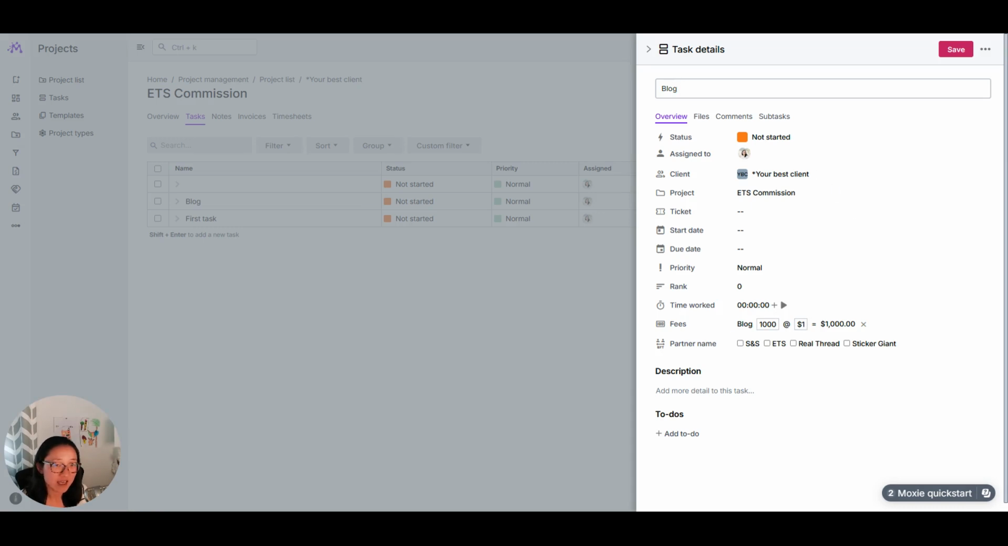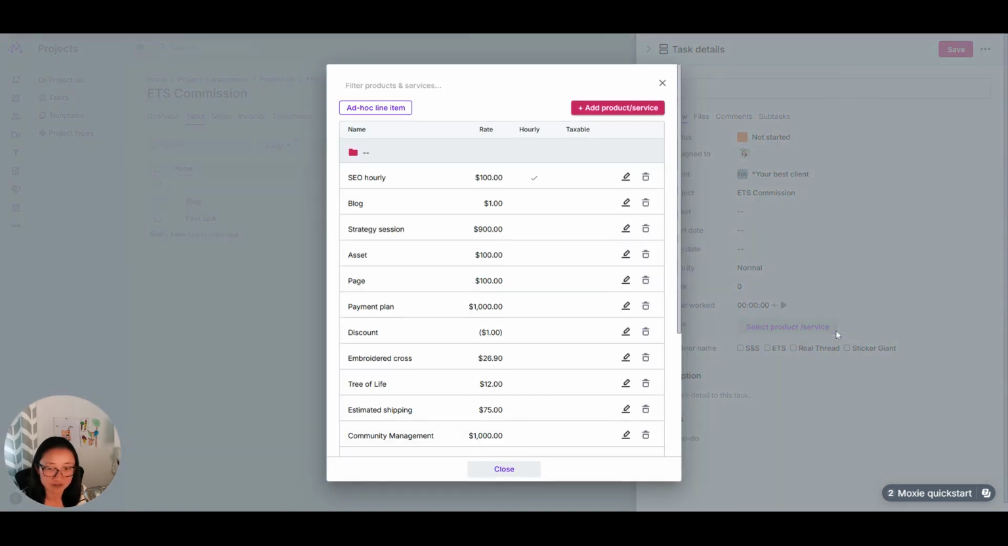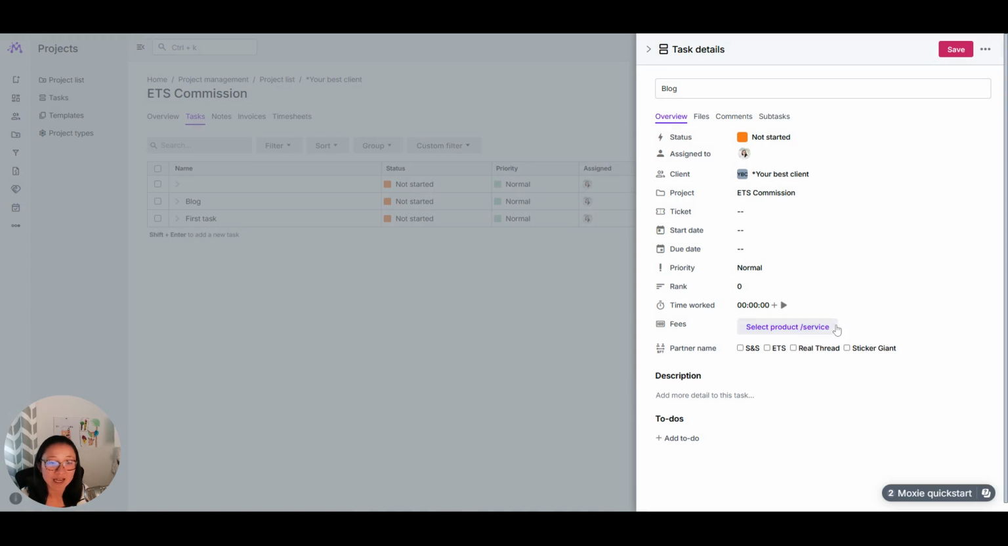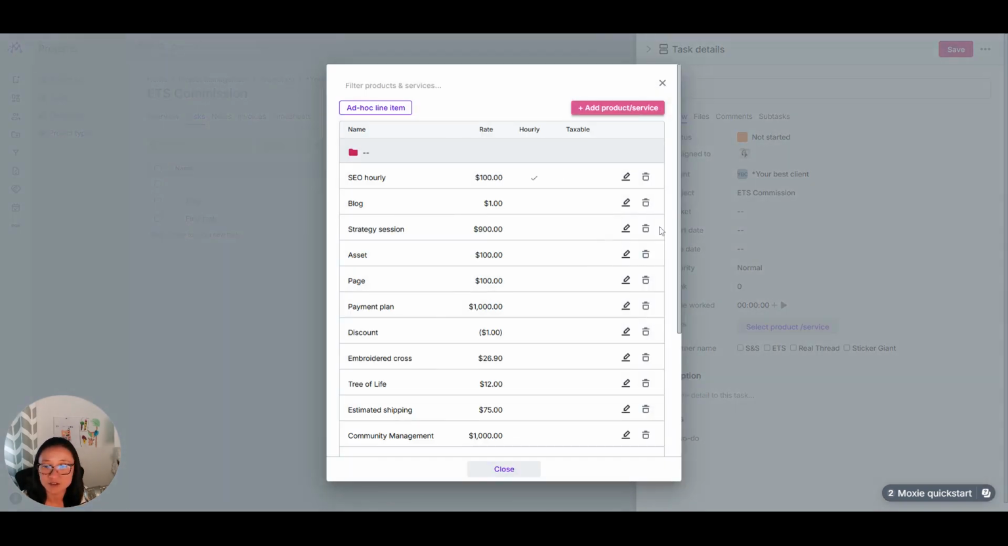So in this case, if I'm writing a blog, I've got my product and service library here. I've got select product and service. I'm going to choose my blog. If you are first setting this up, you're going to choose this add product and service, and it's going to bring you to set up those products and services. I'll show you how that looks.